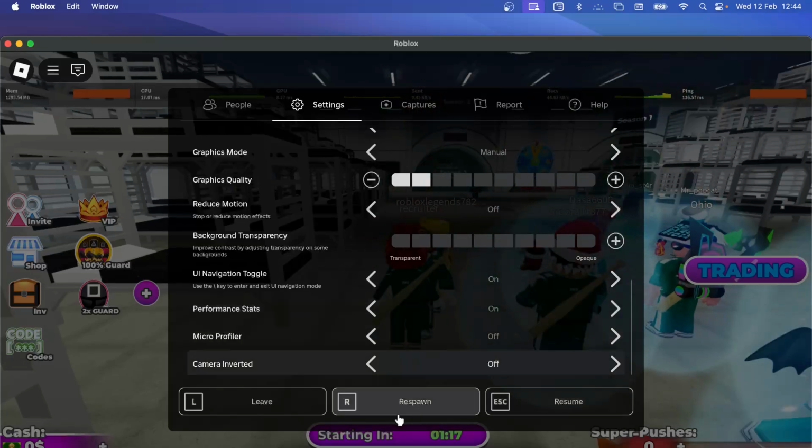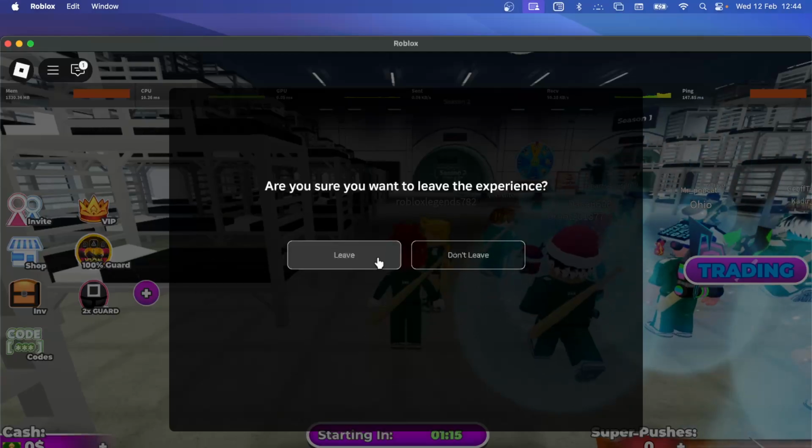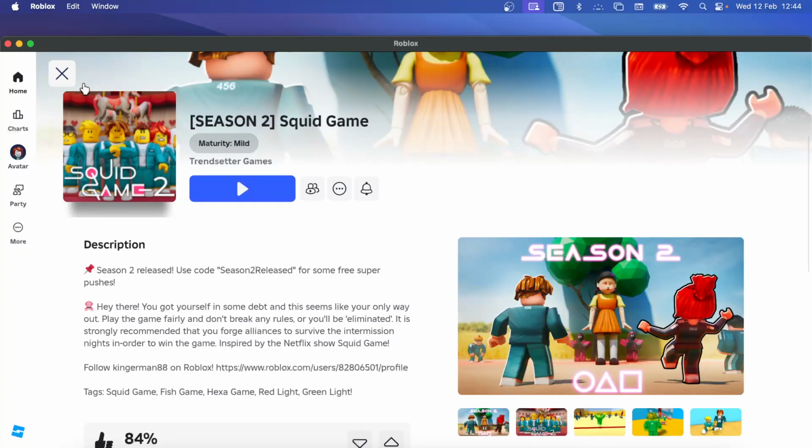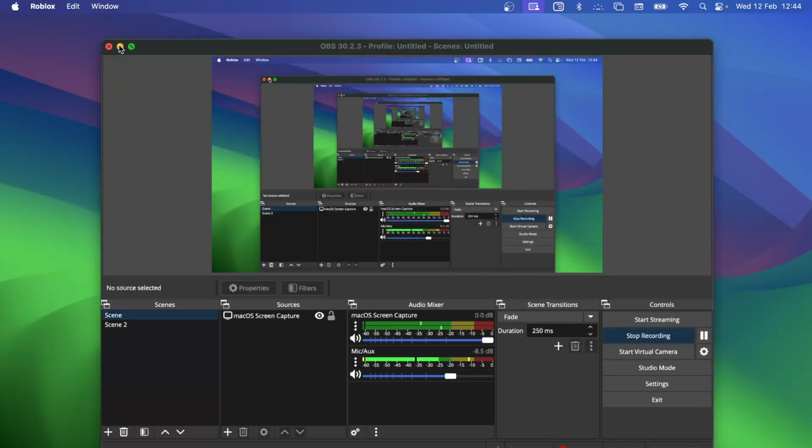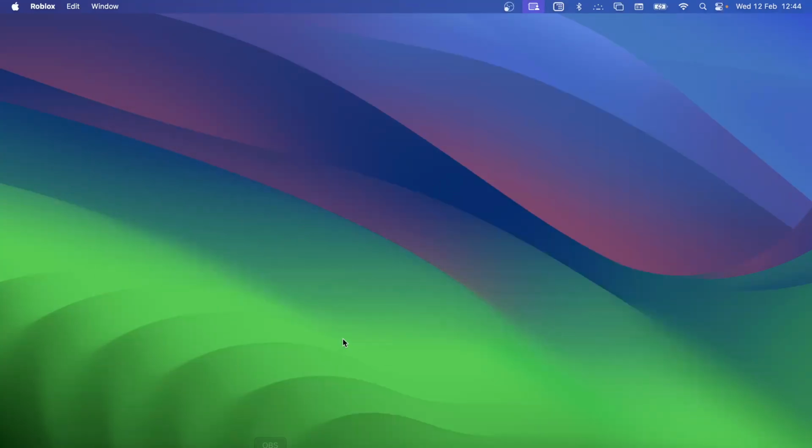Now after you have done that, you want to go ahead and leave. Now you want to go ahead and close any background application. For example, I'm using OBS right now. You want to close any of those apps which are open. For example, my Epic Games launcher is open, so I want to close it in order to reduce background usage.